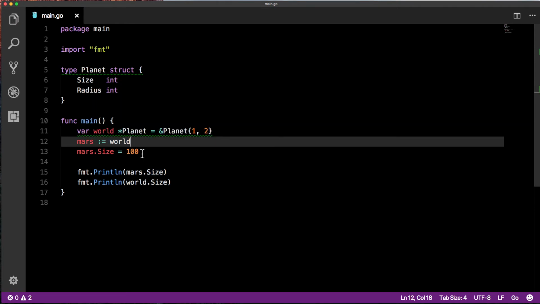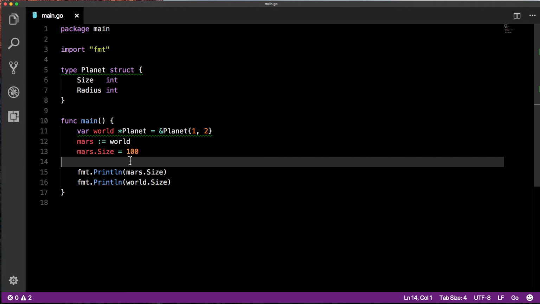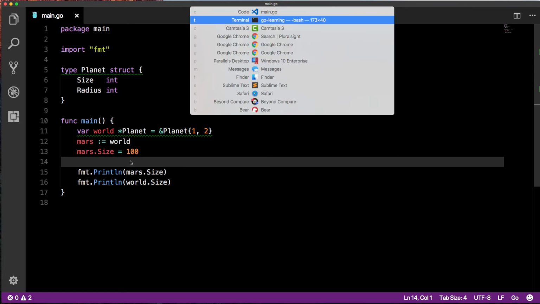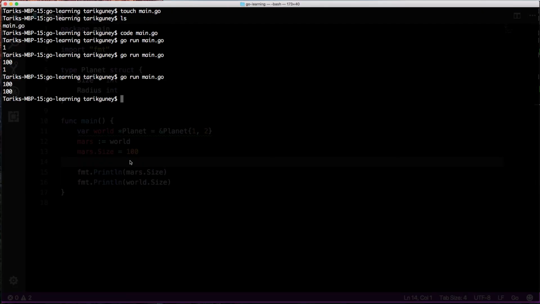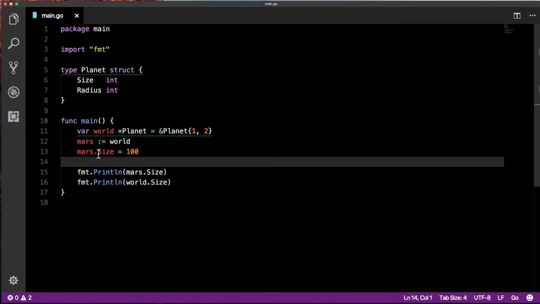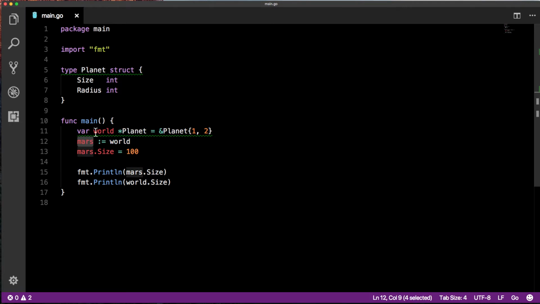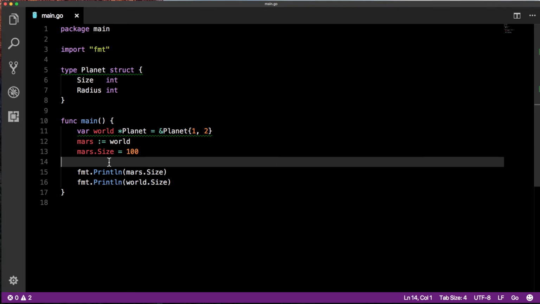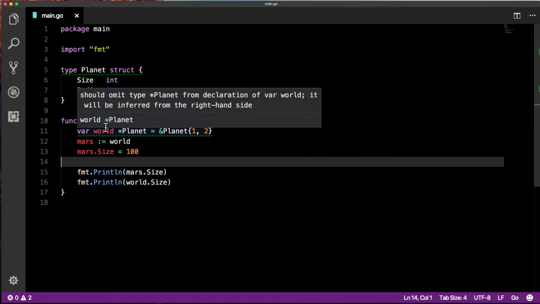Okay, so what we're expecting to see here, let's go ahead and run this, and it will tell us. As you see, it's 100 and 100 now, because we are working with pointers, and Mars and world are now looking at the same planet object, the same underlying object. I think that's pretty much all. All right, so this is how you do things.